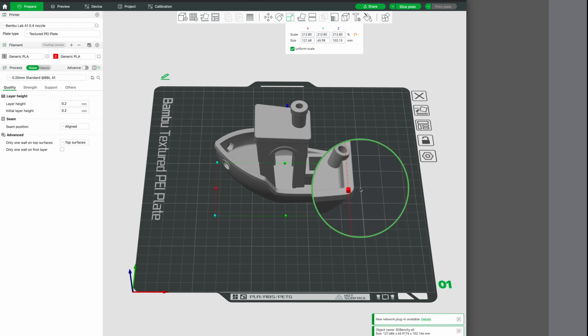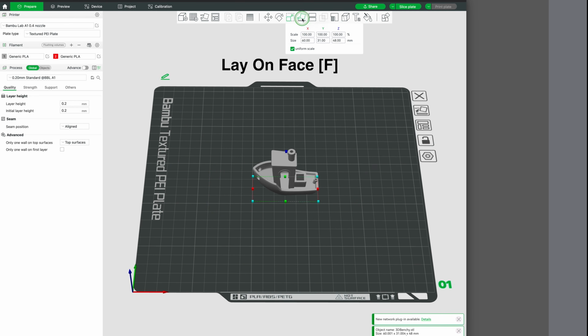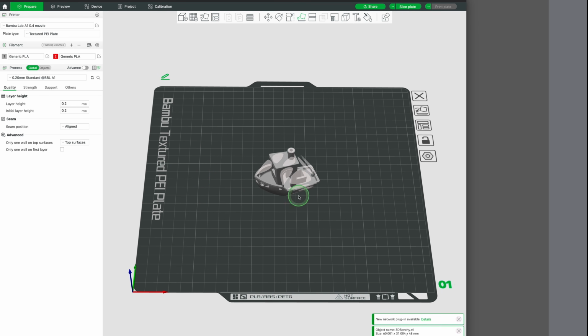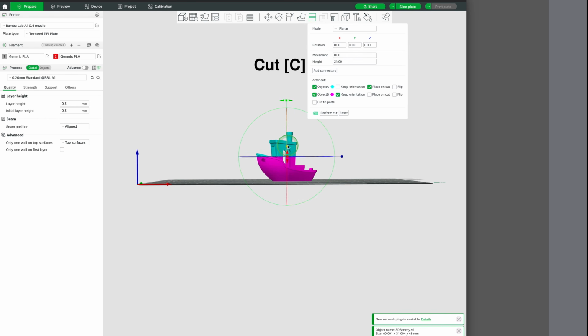We also can stretch in any direction. The Lay on Face tool is a tool I use quite a lot. It allows you to select a surface and orient it on the print bed. The next tool is a plane cut tool, very useful for splitting larger models into smaller pieces.